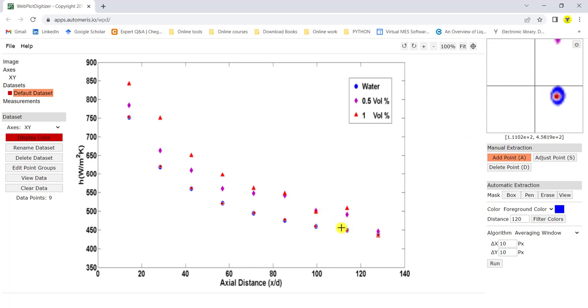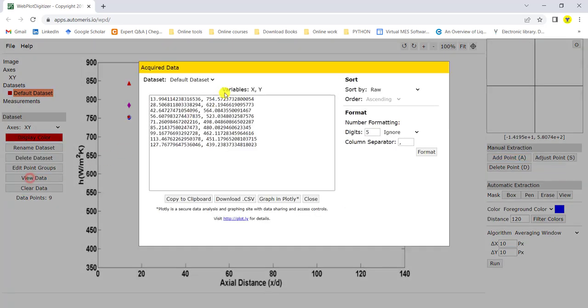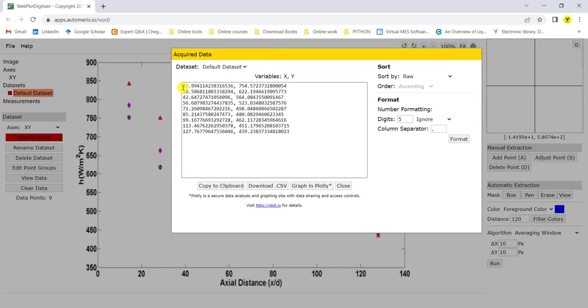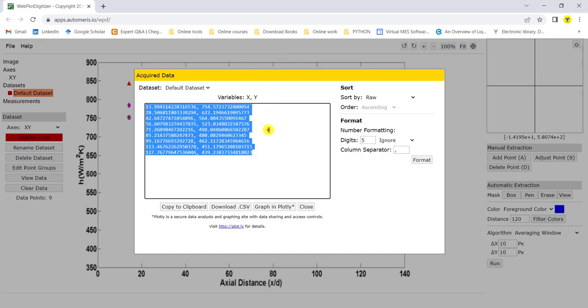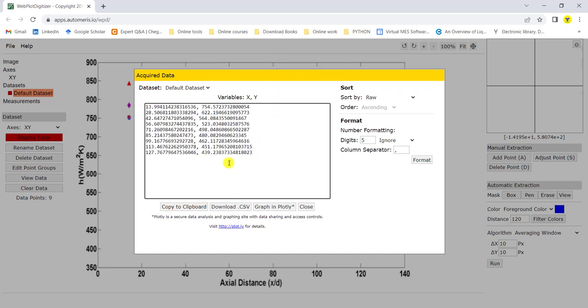After selecting all the points, from here we can click on view data, and it will show all the data points that you have selected. The first column will be the x-axis and the second column will be the y-axis. You can simply copy the data from here, or you can click here to copy to the clipboard.